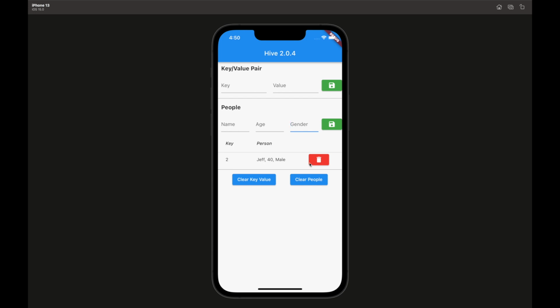If you want to start it over completely, you have to completely clear the people table. So we'll hit clear people. Now when we go to add another person, let's see, 23, our key has started over back to 0.